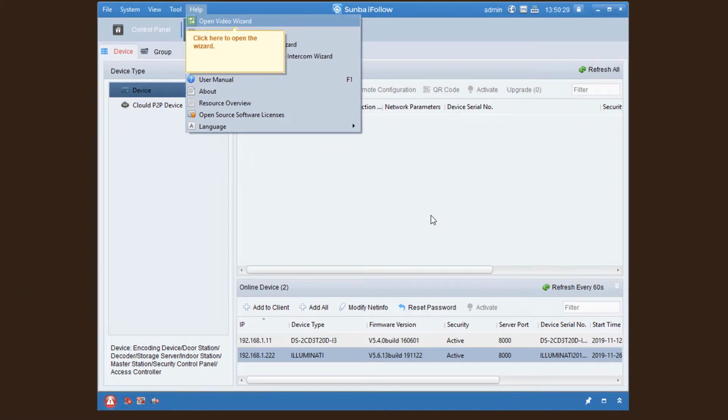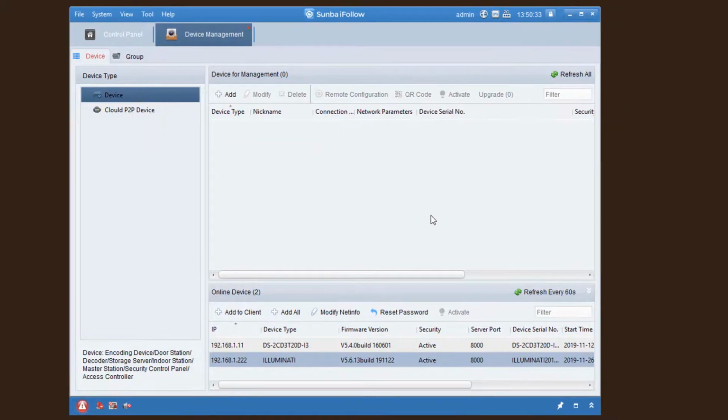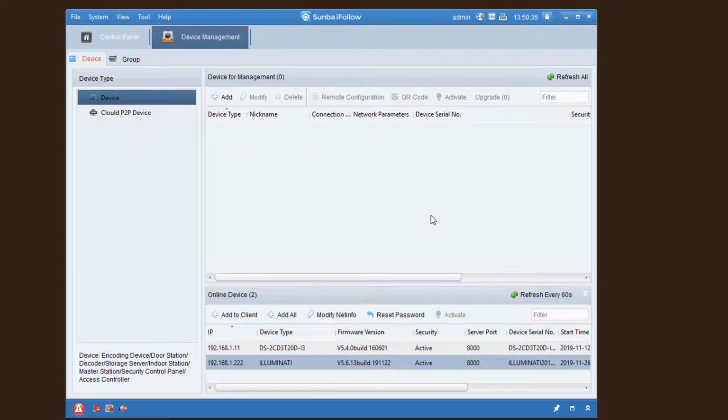Now we'll get into the program. We should typically be seeing online devices from the lower section, and you can just click Add to Client for the next step. In some cases, the program may not be able to identify online devices due to firewall. You can still manually add the camera to the program by clicking Add.